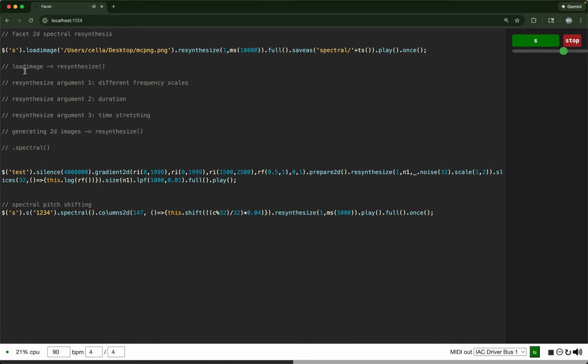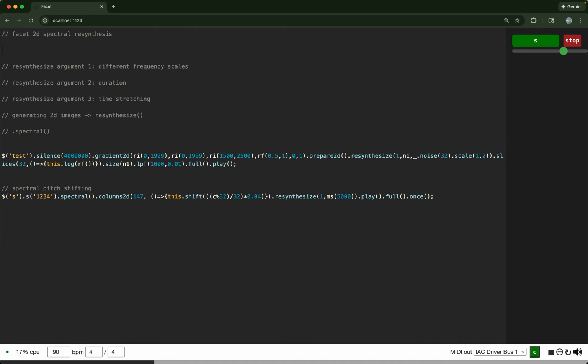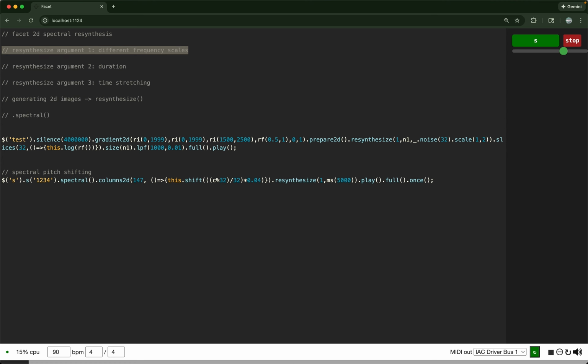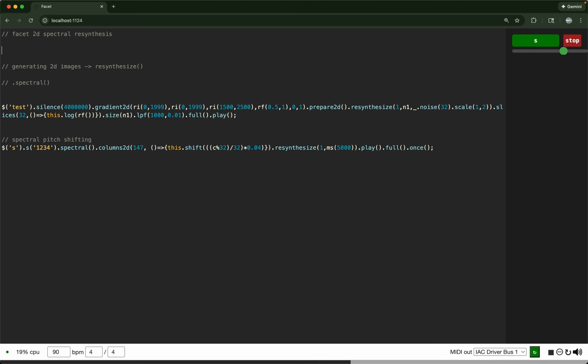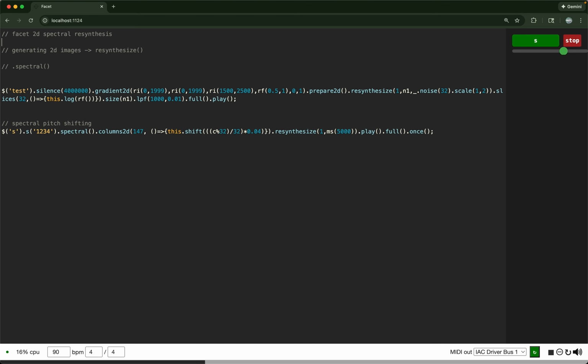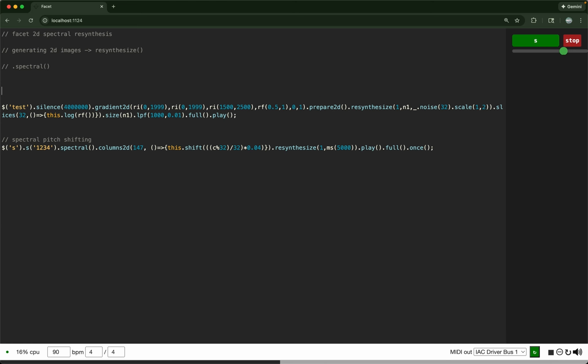Okay, so that's load image to resynthesize, so delete that. We also went over different frequency scales, duration, and time stretching. I also wanted to talk a little bit about how to generate two-dimensional images in Facet, because you can generate the images from scratch yourself rather than have to load in a PNG file. So here's a prepared example I can play later. I think I'm just going to walk through how you would do this first.